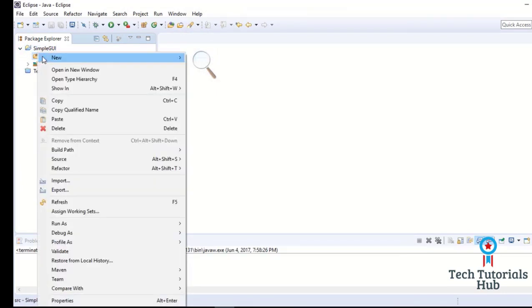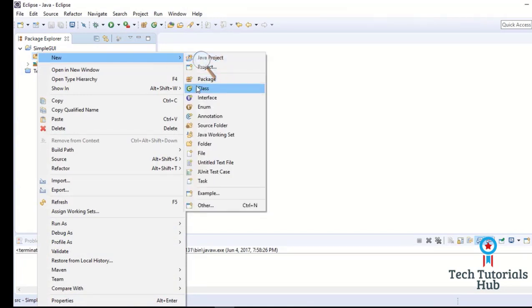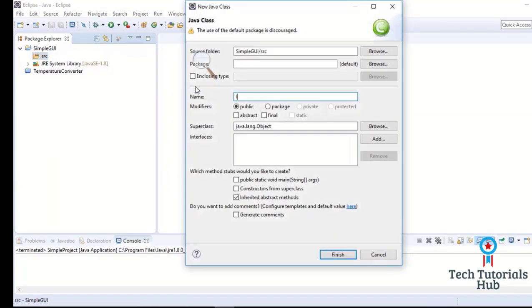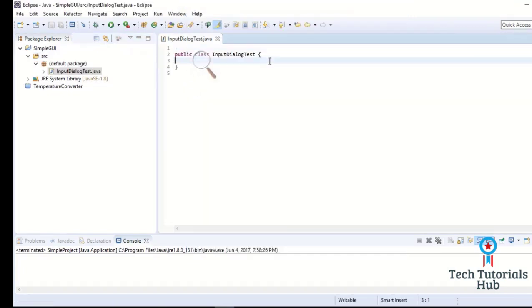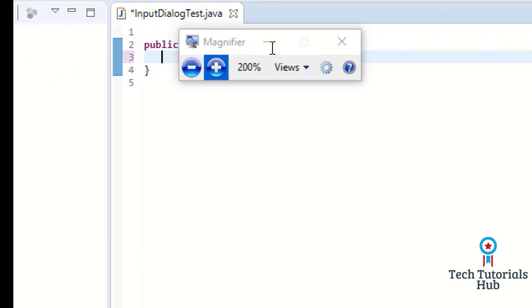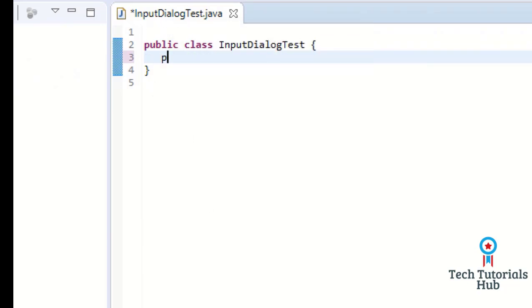After this we make a new class, Java class. Okay, our class is created. That's good. Let's move further. Here we create a void main class.